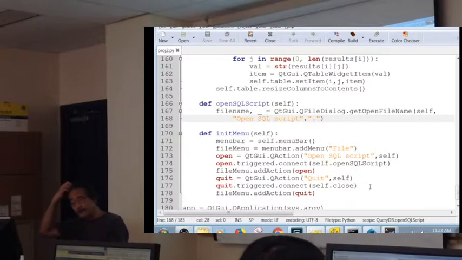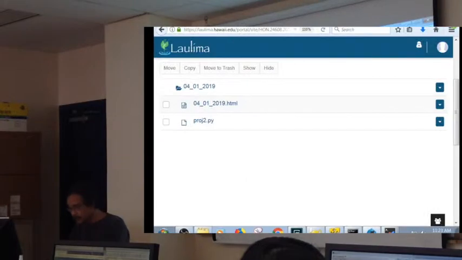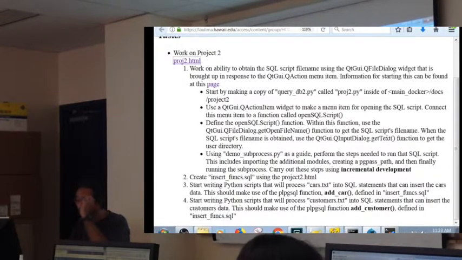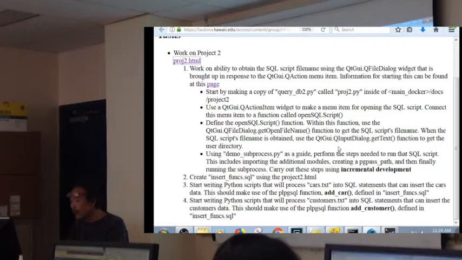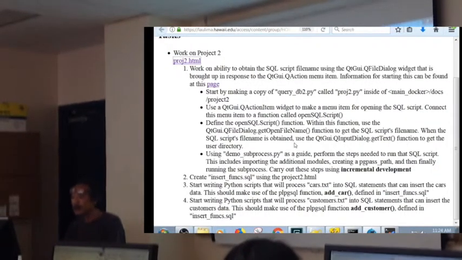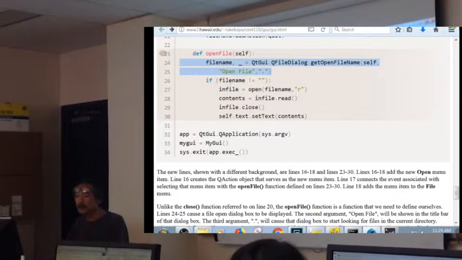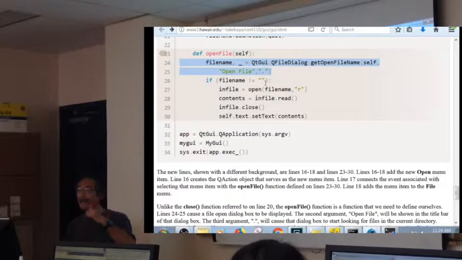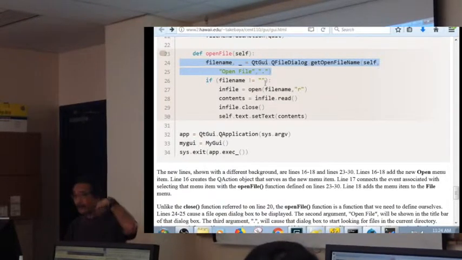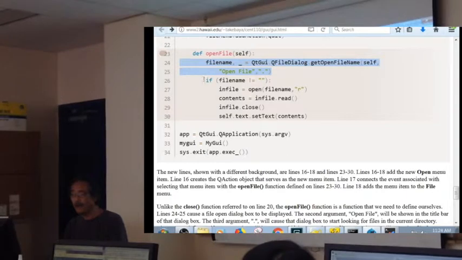Okay, so now what we want to do is, we got it to open the Qt GUI Q input dialog, get open file name. So now, when the script's file name is obtained, what does that mean? If file name is not equal to an empty string, that means the user didn't hit cancel or close the box. They actually clicked on a file. So we're going to use this: if file name not equal to empty string.